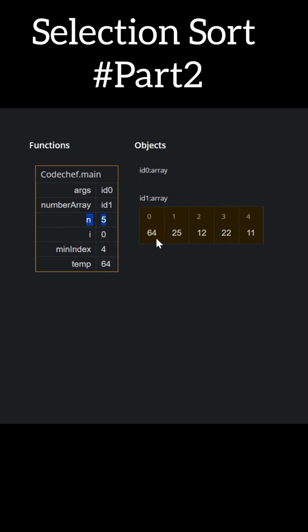So temp equals 64, and then inside array of i, the first index, we are storing array of 4, which is 11. So it is swapping it with the first index. Now at the first index the element is 11, which is the smallest element from the given array, and we are swapping the 64 to the last index.